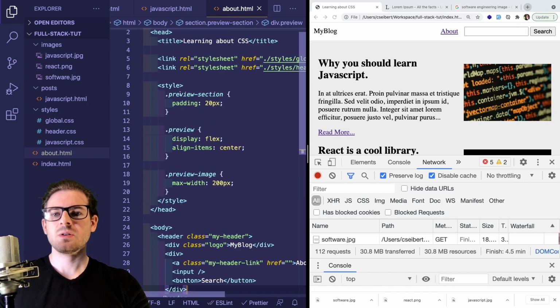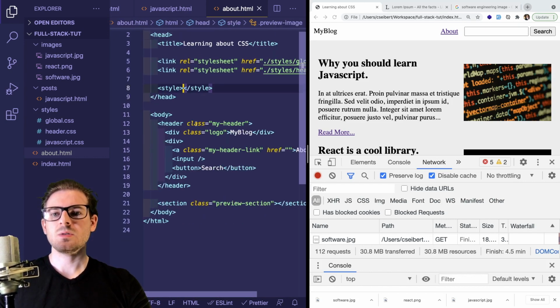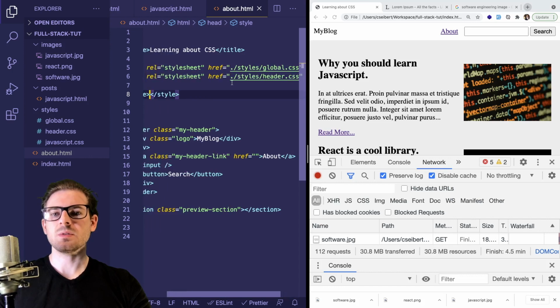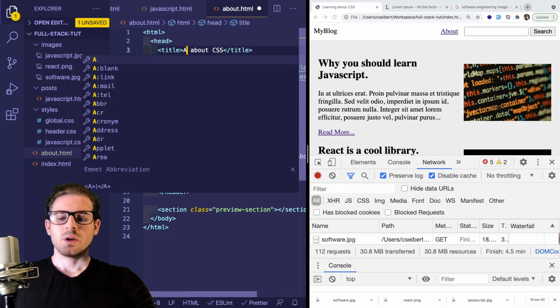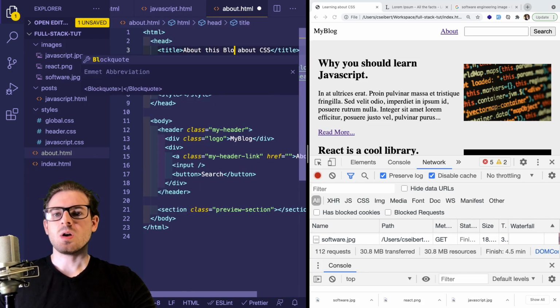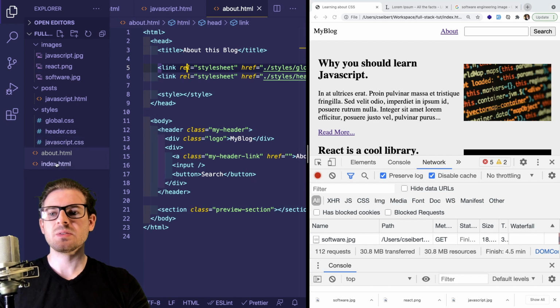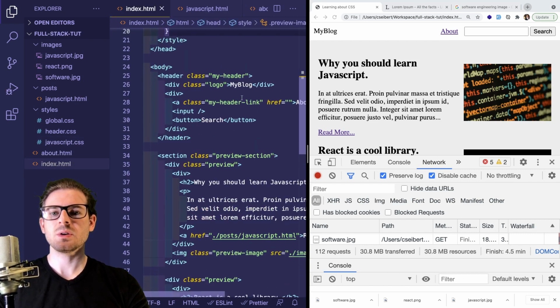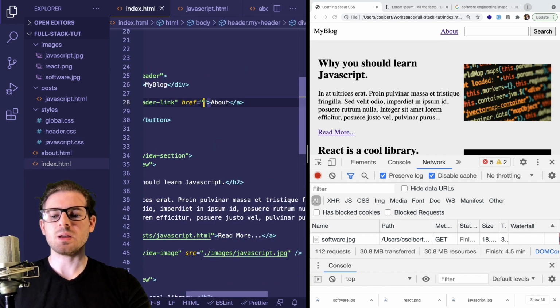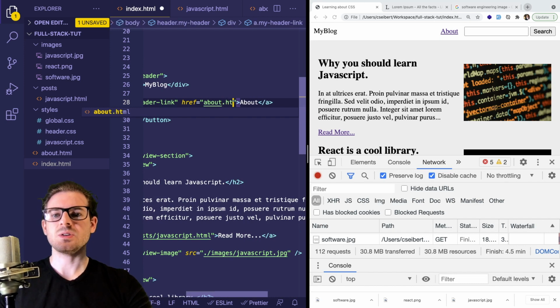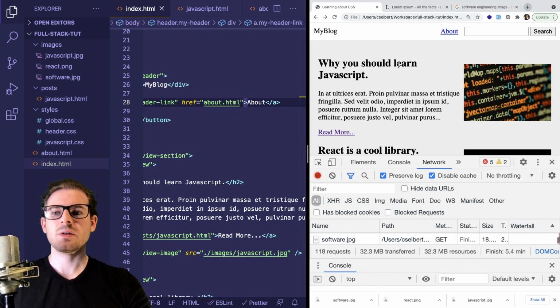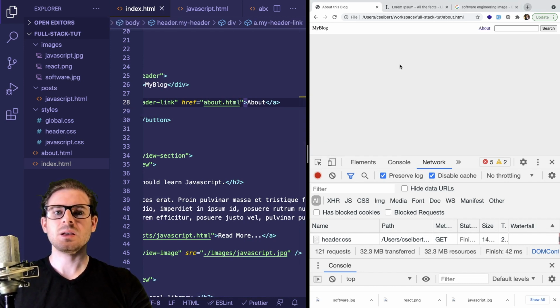Going to have a header. We don't need any of those styles, but what we want to have is the global in the header. So I'll say about this blog for the title of our page. And we want a way for the users to be able to get to it, right? So inside the header of all of our components, we need to make sure we put about.html inside the link. So now if I were to click this, it takes us to an about page, okay?